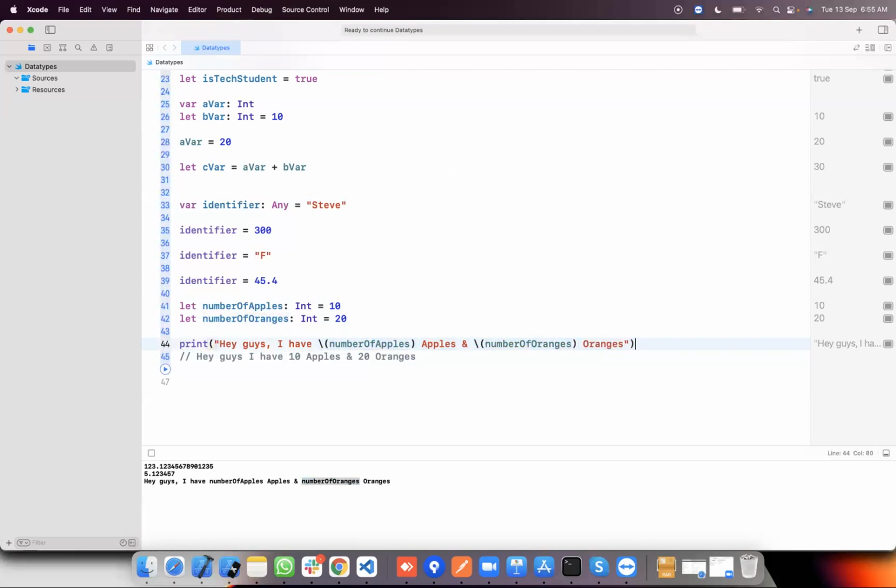Keep the variable name in the parenthesis. Now see the result. Even the color got changed. Now I got the expected result. Hey guys, I have 10 apples and 20 oranges. Okay, this is called string interpolation. String interpolation is the process of formatting the string by embedding values within the string.